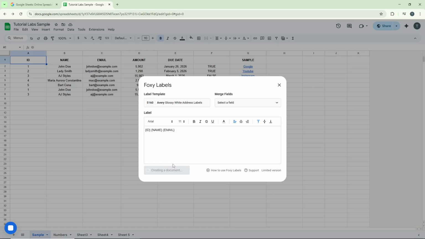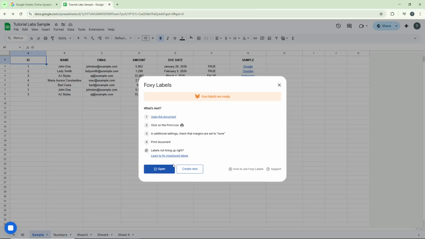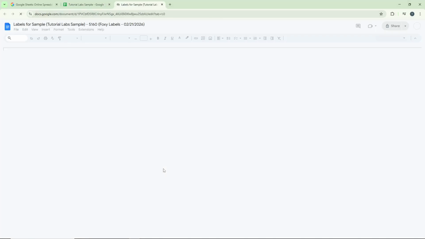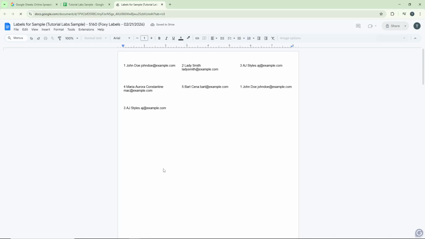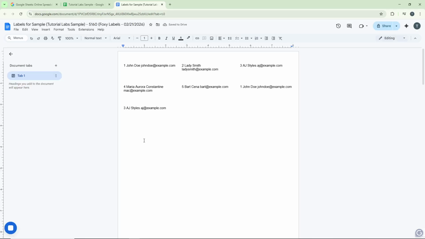The add-on will now begin generating your label document. The system will process your data and create a new Google Doc formatted with your labels. This can take some time depending on how much data you have in your spreadsheet, so be patient while it works through all your entries. Once the processing is complete, you'll see an Open button appear. Click it to view your newly created label document. You'll see all your data neatly formatted into the label template you chose.